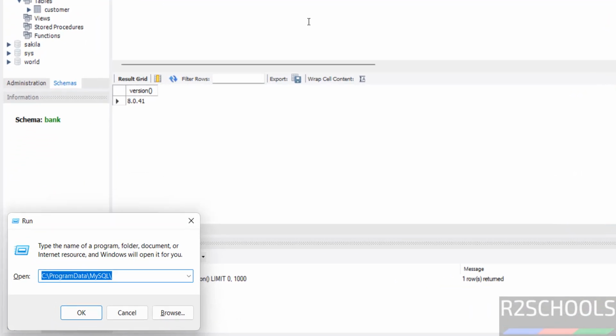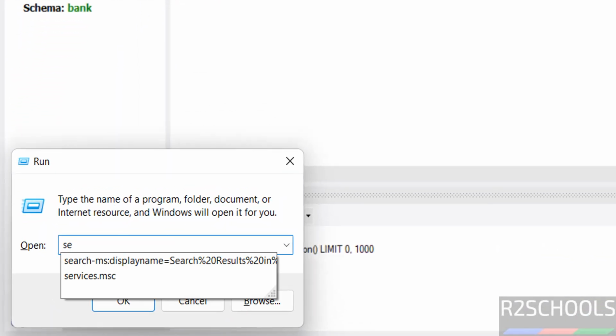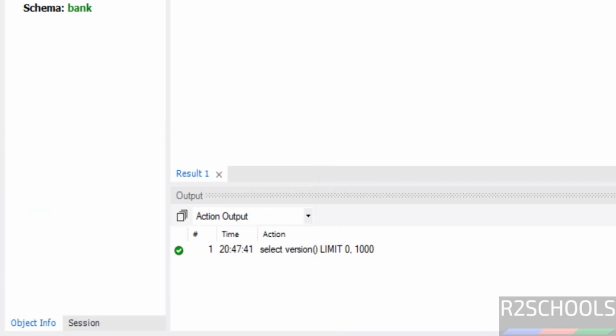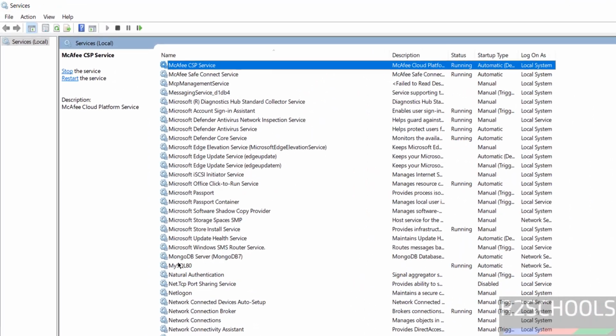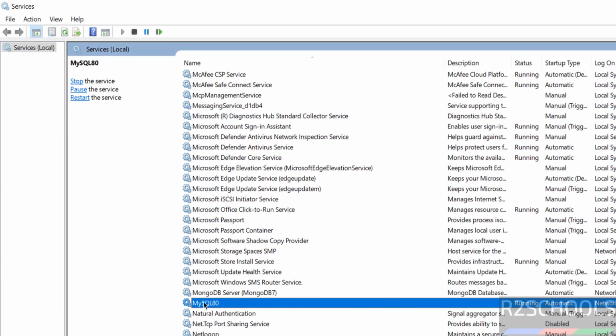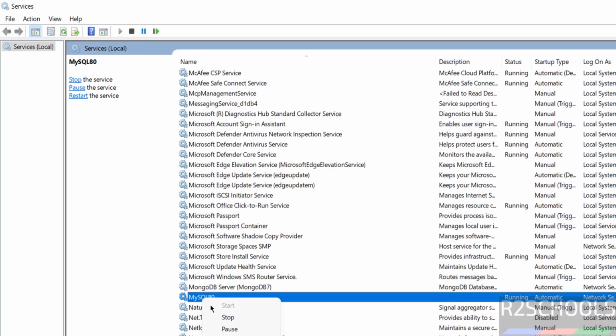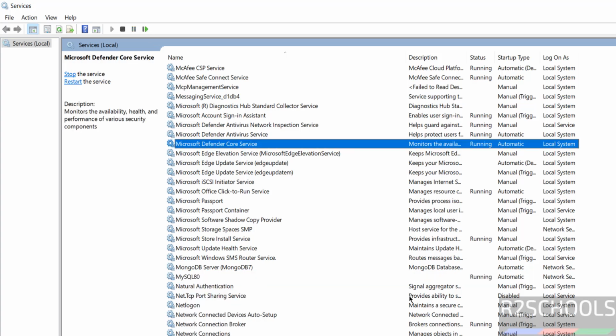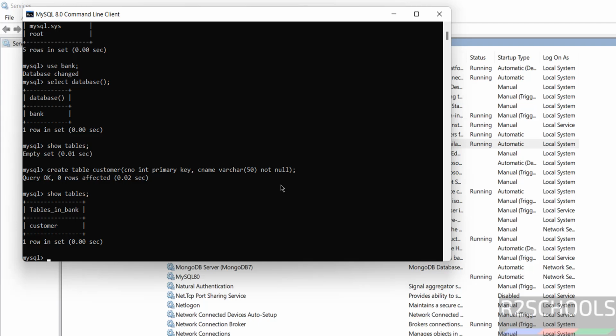Now we will see, go to Windows Run, services.msc, press M. See here we have the MySQL 80. So if you want to stop, right click on stop, or select it and click on stop, or you can click on this button. All three are same. If you want to restart, right click on restart, or click on restart link, or click on this button. So if you stop, we will not be able to connect to this one.